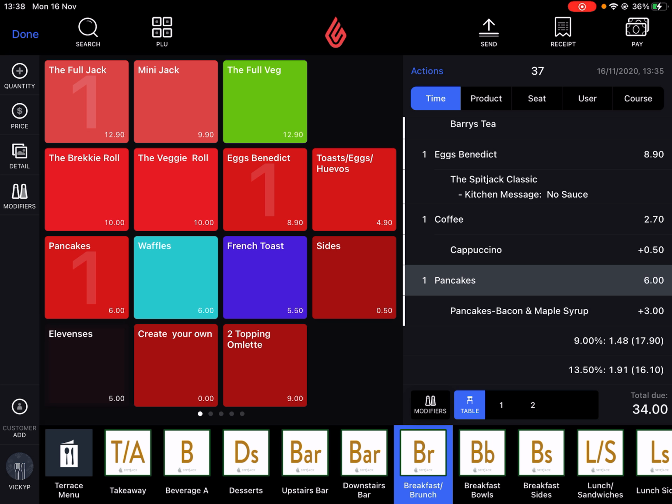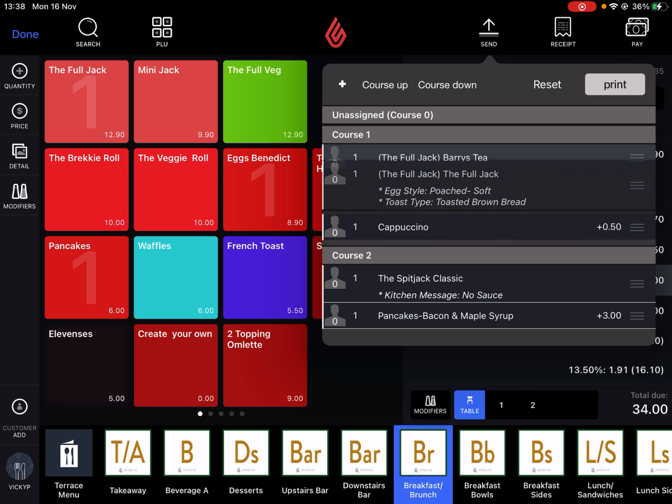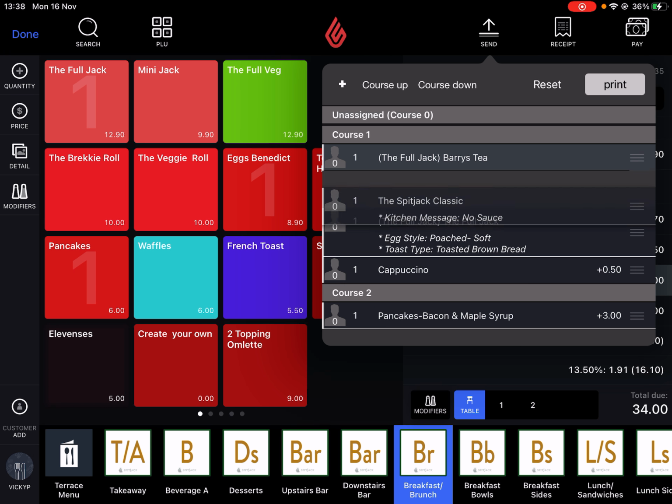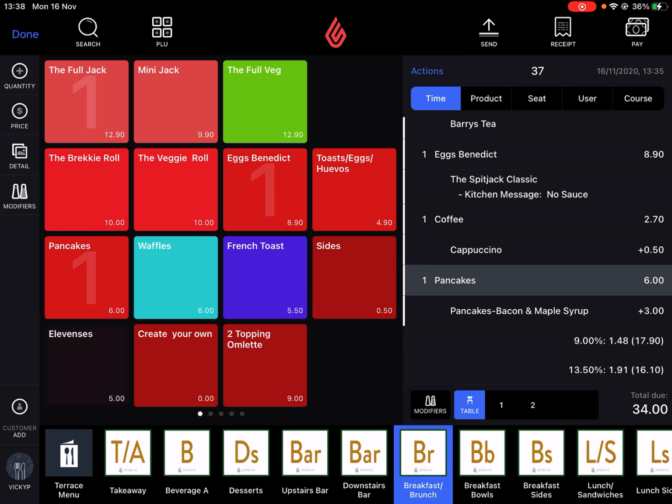So what we need to do is send it to the kitchen. So we hit send, and what this does then, it assigns it into courses for us. So it's telling us that we want the tea and the coffee first, then the full jack, the classic and the pancakes. But what we want in this situation is we want the pancakes to come after the food. So we'll change the course of the food. We'll move the food up to course 1, so the classic and the full jack. That way they're going to get the tea and the cappuccino with the full jack and the classic first, and then the pancakes are going to be held. The kitchen are then aware not to make the pancakes until they're called away. Then what we do is we hit send, and that will go to the kitchen.